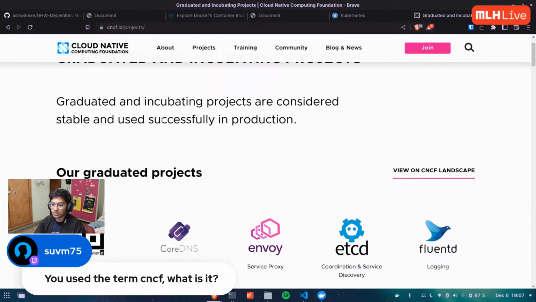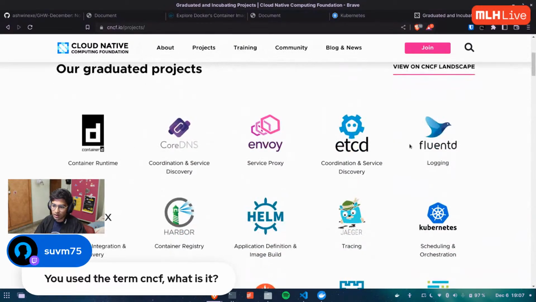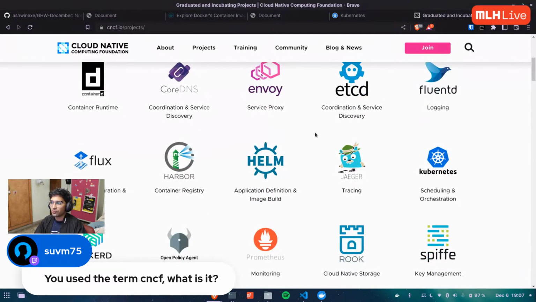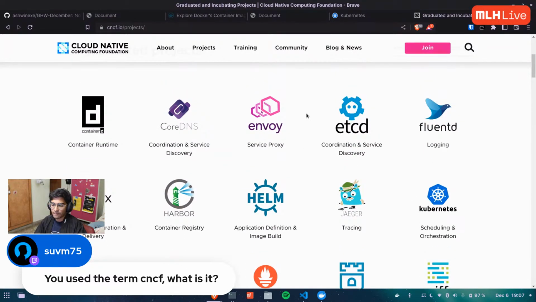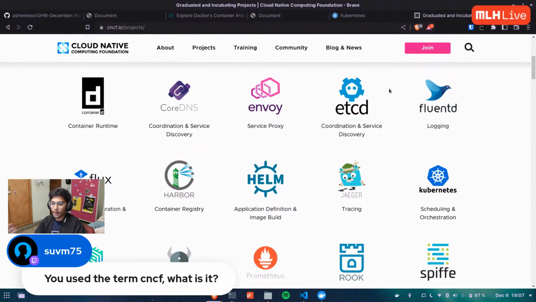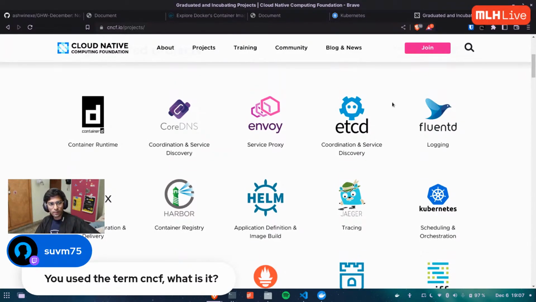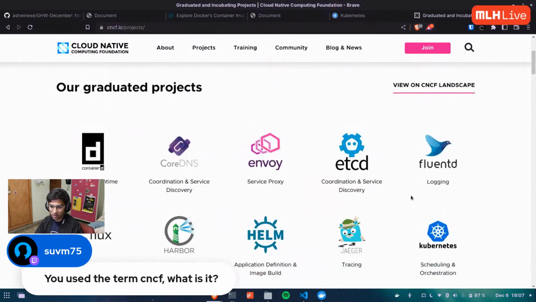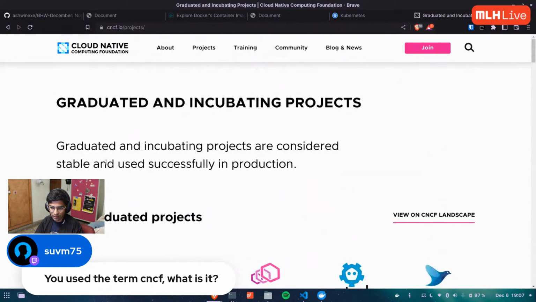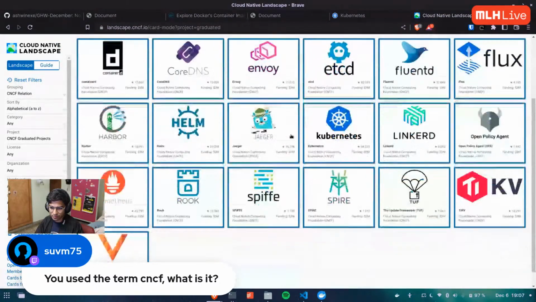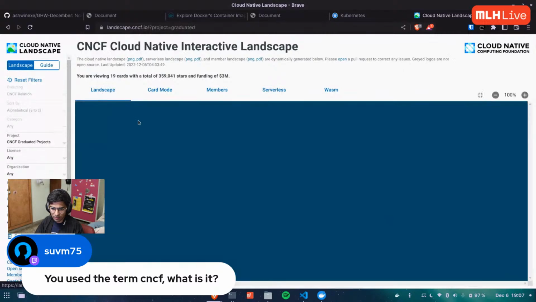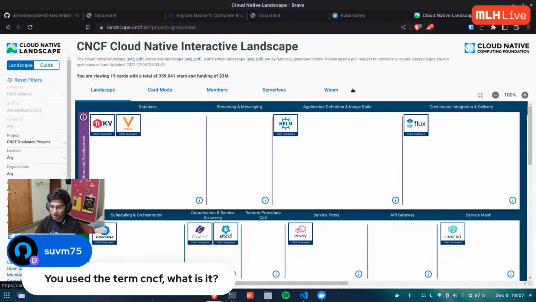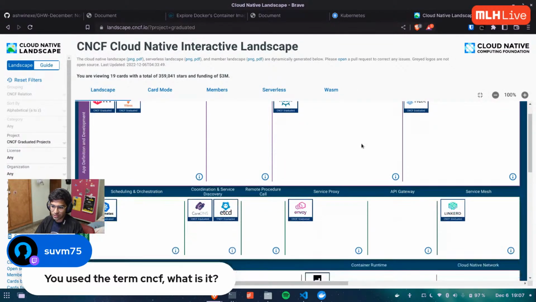That means these are the projects which are under progress, which are being furnished, so they can be graduated once they are prepared for proper world use, and they can be their own product on its own. So Kubernetes, you can see, is already graduated, and there are a lot of incubating projects on CNCF. So if I go here, there are tons of landscape here. If I go to landscape, look at the amount of projects that CNCF has.